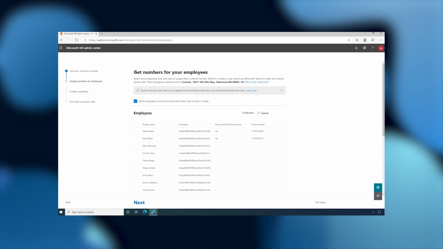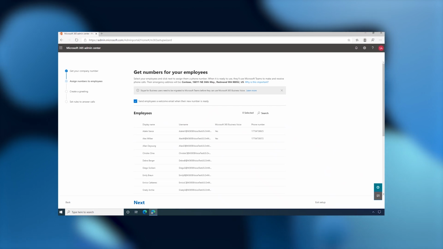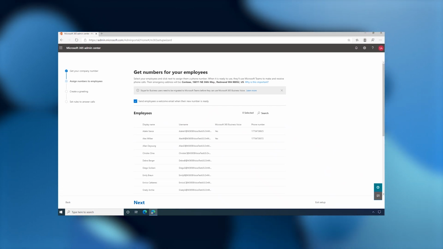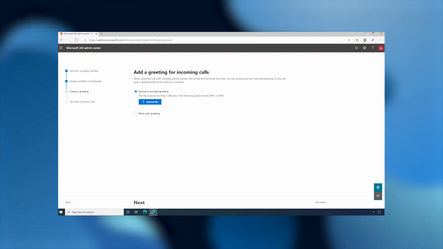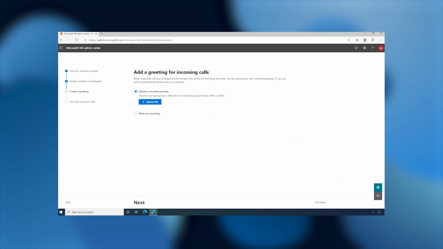If you want to add a company or an employee at a later time, that can easily be done from the Teams Admin Center after initial setup. For the main business line, many businesses have a greeting that welcomes the callers to the business and gives them choices for who they want to talk to.